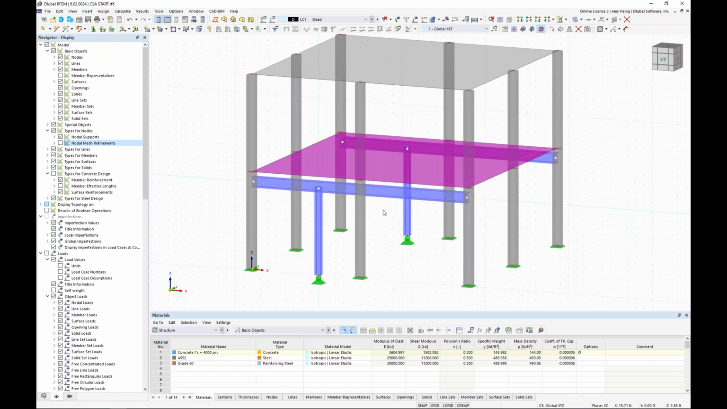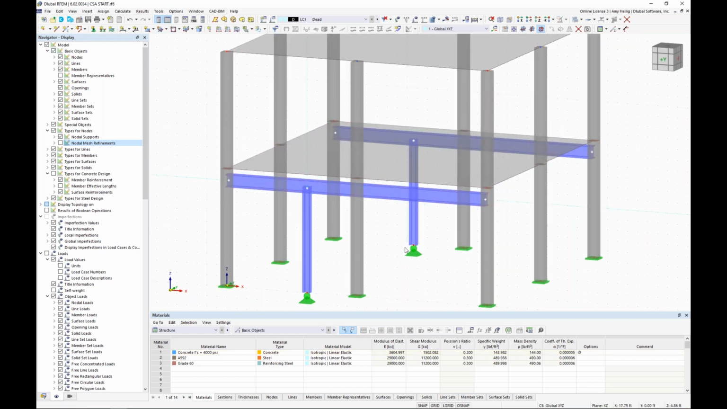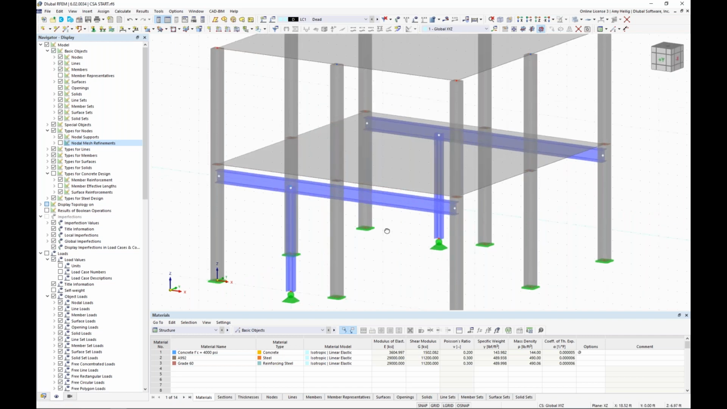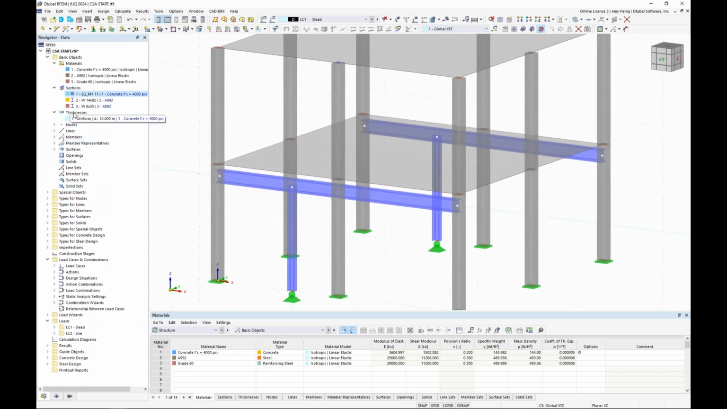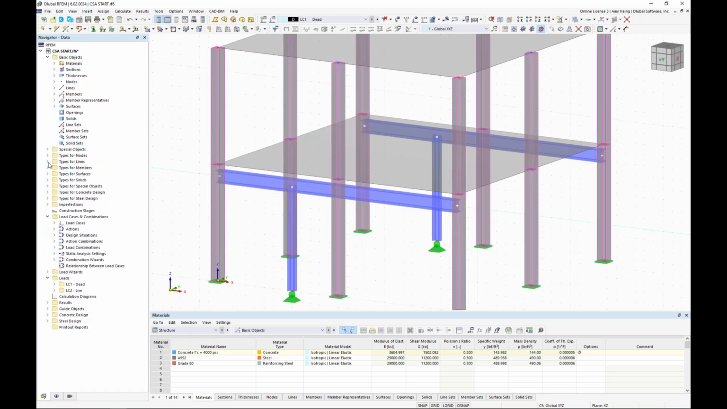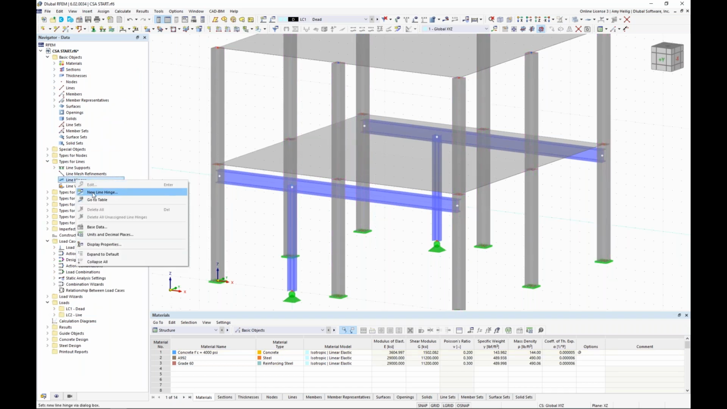Now, if we would like to release some of those degrees of freedom, what we can do is to consider what we call a new line hinge. So under the option here, types for lines, we expand this folder and we see here a line hinge where we can right click to create a new definition type.